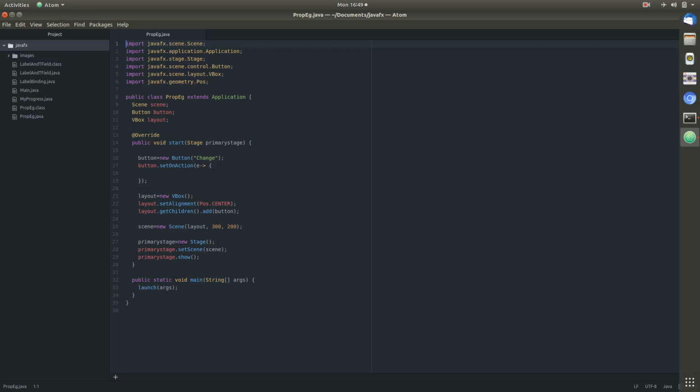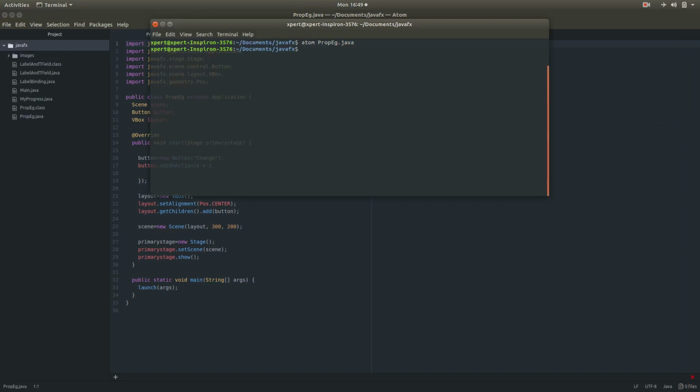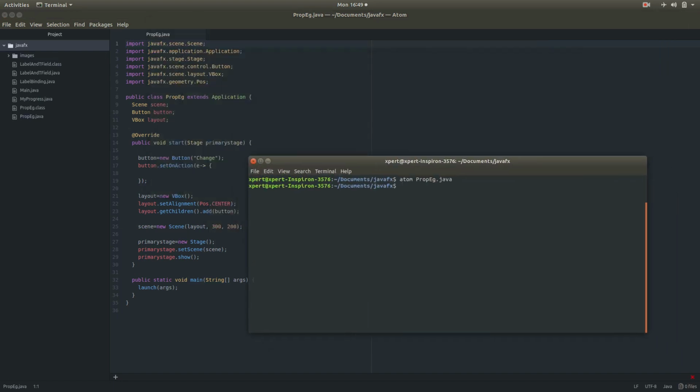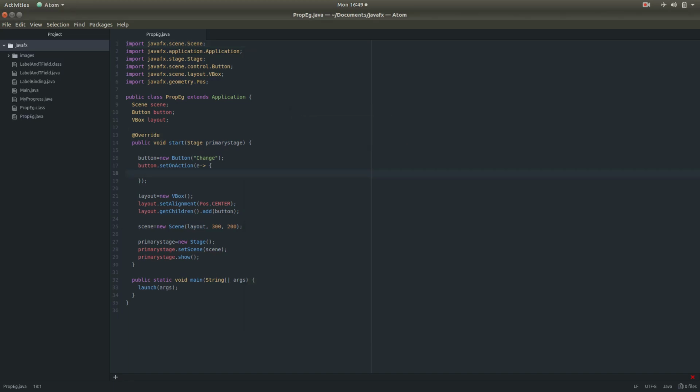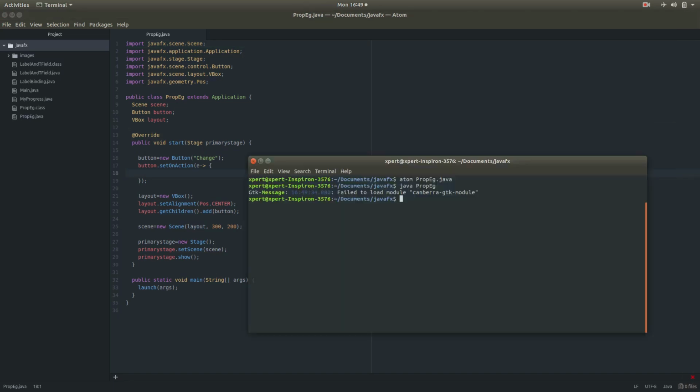This is a simple code. It does not perform anything right now. We will be adding some more functionalities to this, but let me show you. Let's just run java PropExample. See, it's a simple stage with a simple button, the name has changed, and even on click it will not perform anything, because right now this setOnAction function is empty. We are not performing anything right now. We'll add more and more functionalities to this.